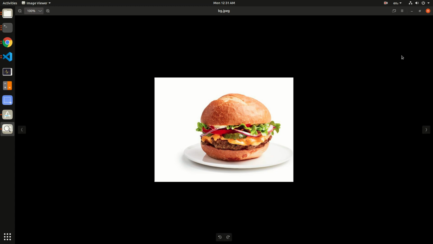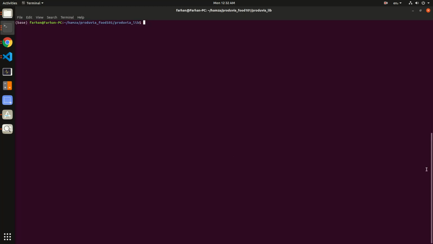This is a demo for a food and ingredient classification model. So for example, if this is the input image, the model will output the name of the dish, the name of the food, as well as the ingredients inside it. So for example, for this one, let's go.